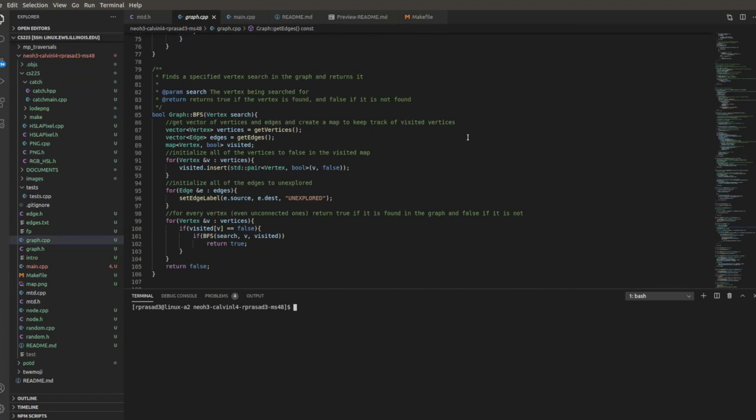As you can see here, the first two for loops are just enhanced for loops that initialize the initial statuses of the vertices and the edges. The map we're initializing with false for every vertex, and every edge we're initializing as unexplored. And the final for loop is the algorithm that actually calls on the helper function BFS, which we implemented to actually do the searching part of the algorithm.